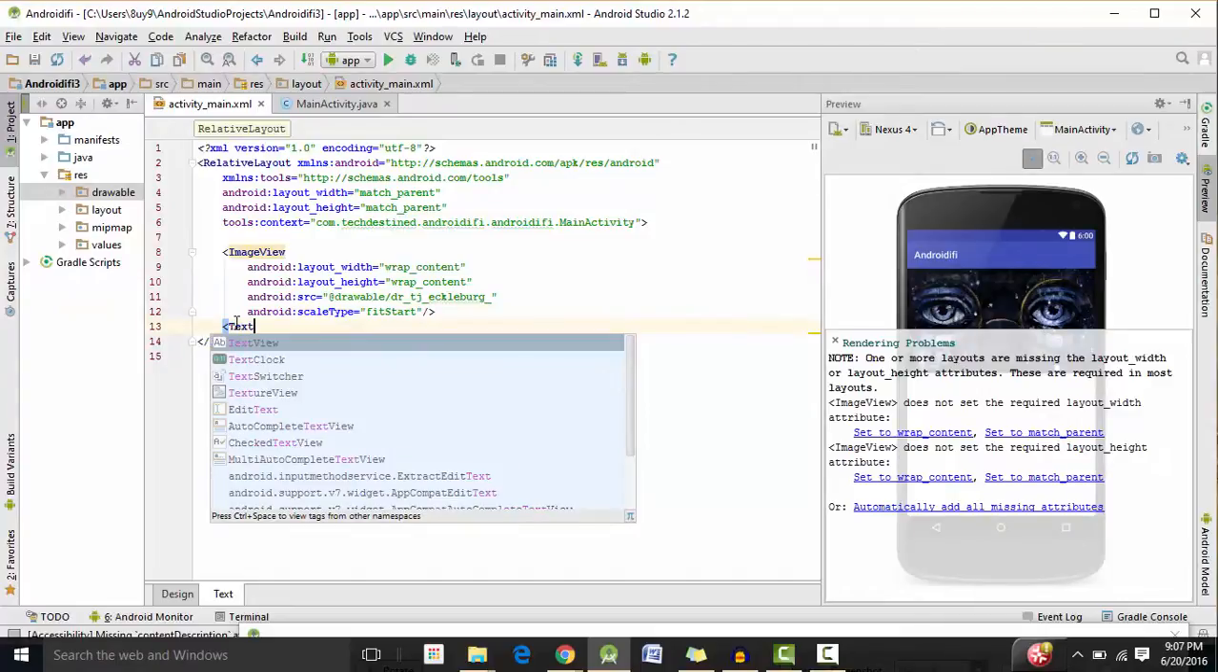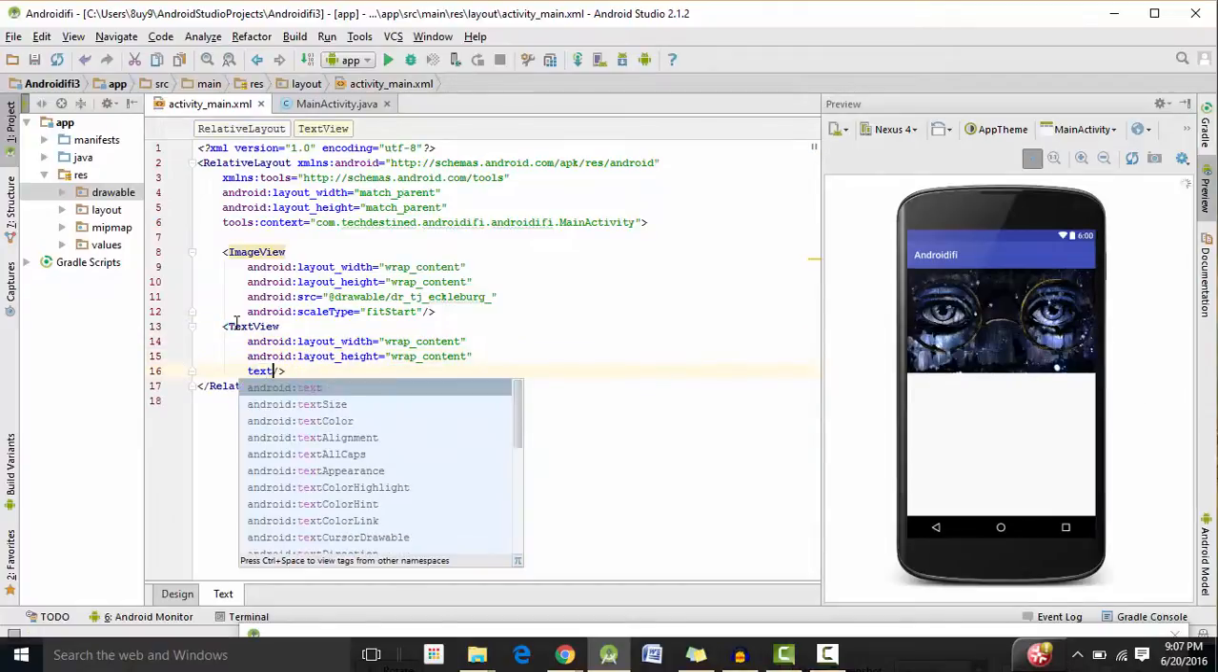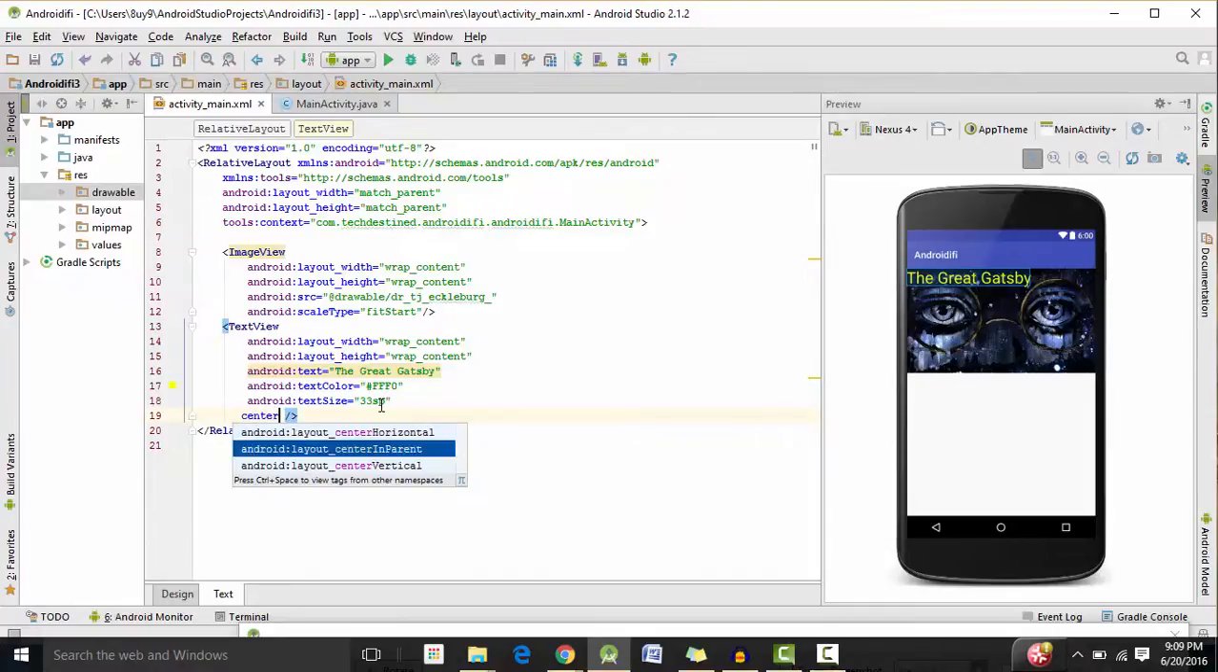And then we're going to create a text view with the width and the height of wrap content and the text of Great Gatsby. So by default it's going to be located at the top left hand corner of the screen, and I'm going to change the text color to be yellow. We're going to make the text size 33 sp. Since dp stands for density independent pixels, sp stands for scale independent pixels. We will use sp because if the user wants to change the font size, then you use sp instead of dp. We'll talk more about it in the upcoming videos, but for now we're just going to leave it at 33 sp. And we're going to make it center horizontal in the parent, so it's going to have the value of true.